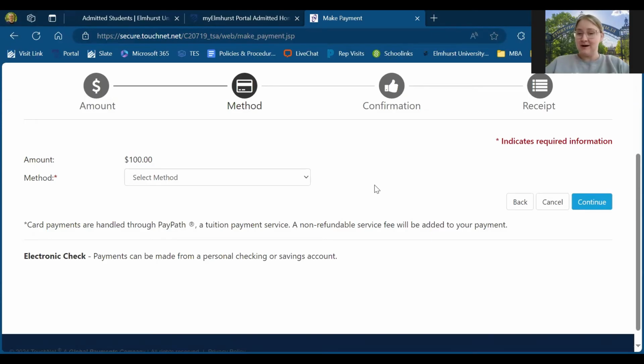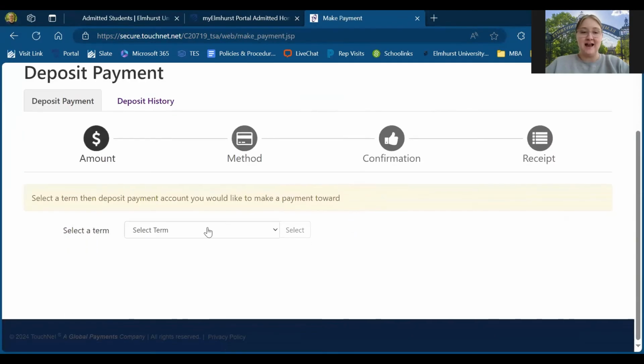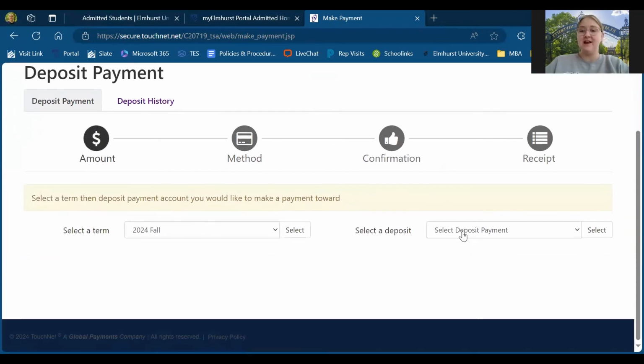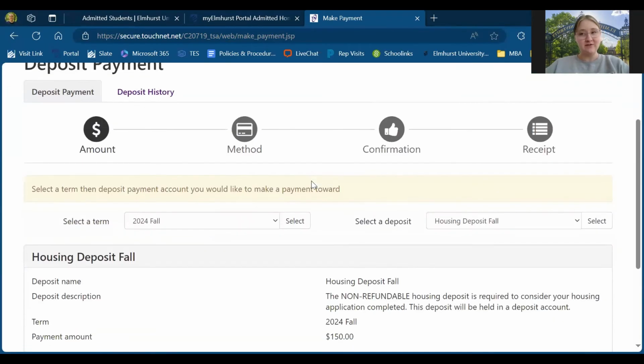So that is the tuition deposit. If you want to submit the housing deposit, that can be done as a second step by just going back to the initial deposits page and going through all the same steps, but instead of clicking on undergraduate deposit, you're going to click on housing deposit fall. And then follow the same exact steps that I showed before. The only true difference between the two deposits are the amounts. The tuition deposit is $100 and for all incoming freshmen, whereas the housing deposit is $150 and only for students that want to live on campus.